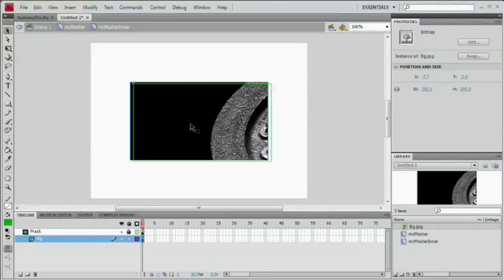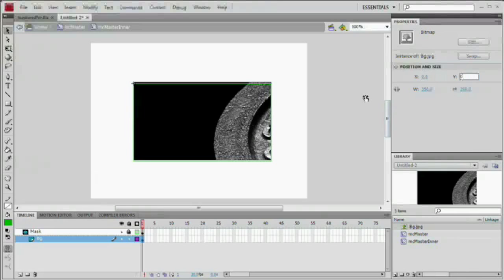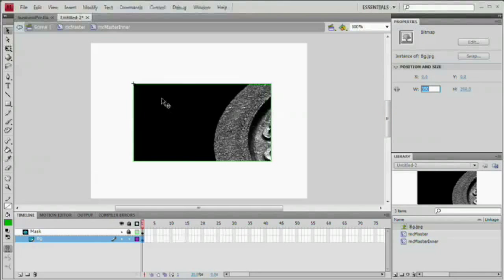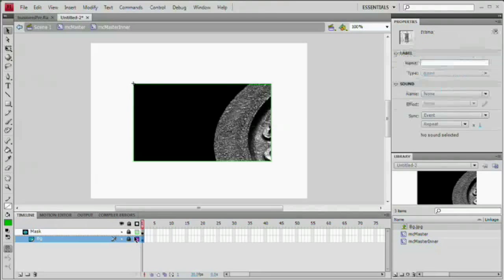Now here on stage, I want to make sure I've got the image selected, and I just want to set the X and Y to 0. That's going to line them up perfectly with that mask, because remember that registration point is in the top left corner of that rectangle. So there we go. I can lock that up. Our green outline for the mask goes away.